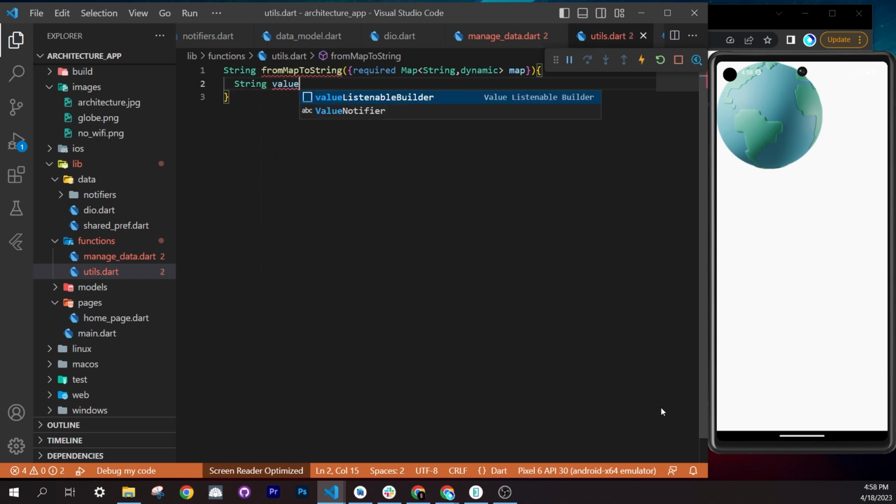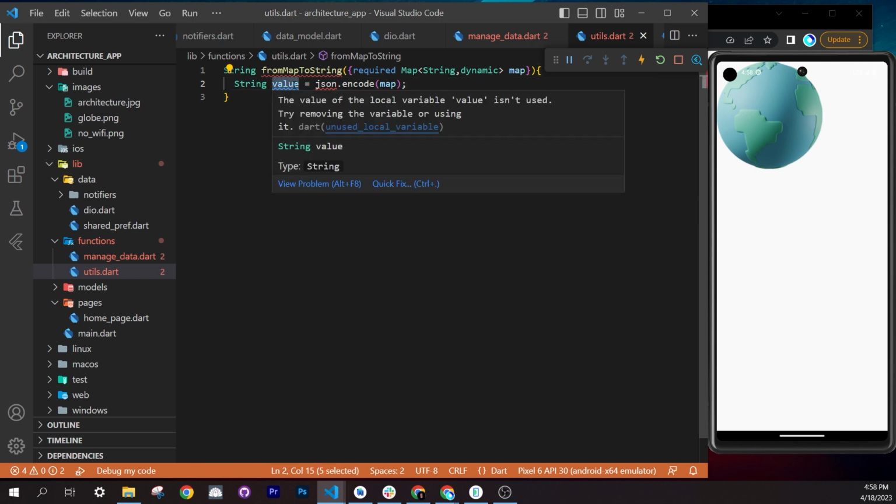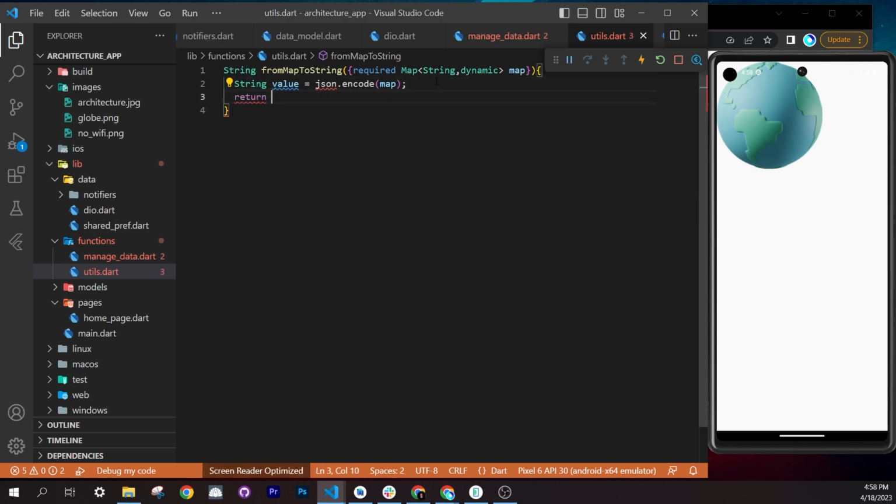So we'll say string value is equal to JSON.encode. And to have access to encode, we will need to have the Dart convert. So let's do this after. We will encode the map. And now we will have a JSON string, which means we can return the value. Or we can call this the JSON string, like this.